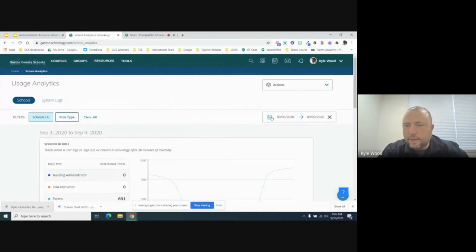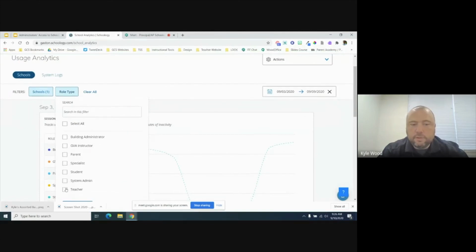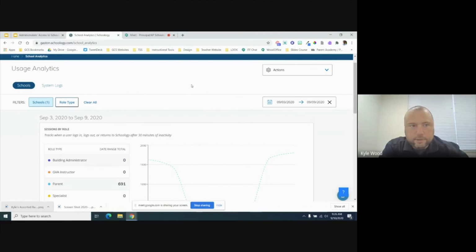You can change the date range of this here, and you can focus in on certain roles here. The roles you'd be worried about would be teachers, students, and parents. There is a GVA instructor role, and there are specialist roles that would apply to me, the AS, and people like that, people that move between buildings.